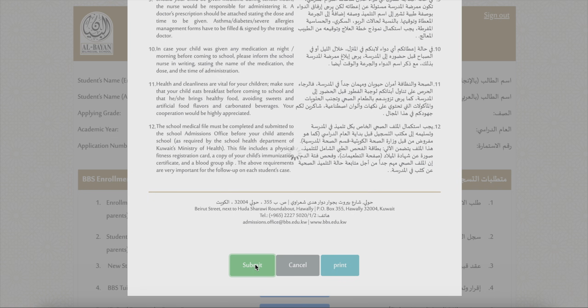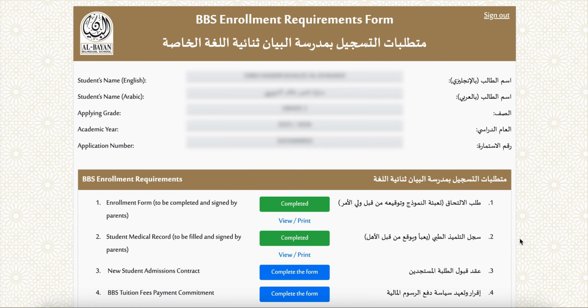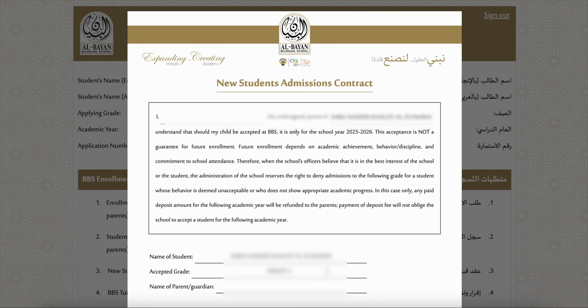Parents must also inform the school if the child took medication before arriving. I'll go ahead and submit the student medical form so we can move on to the next form, the new student admission contract. This part of the form asks parents to acknowledge that admission is granted only for the 2025-2026 school year and is not guaranteed for future years.